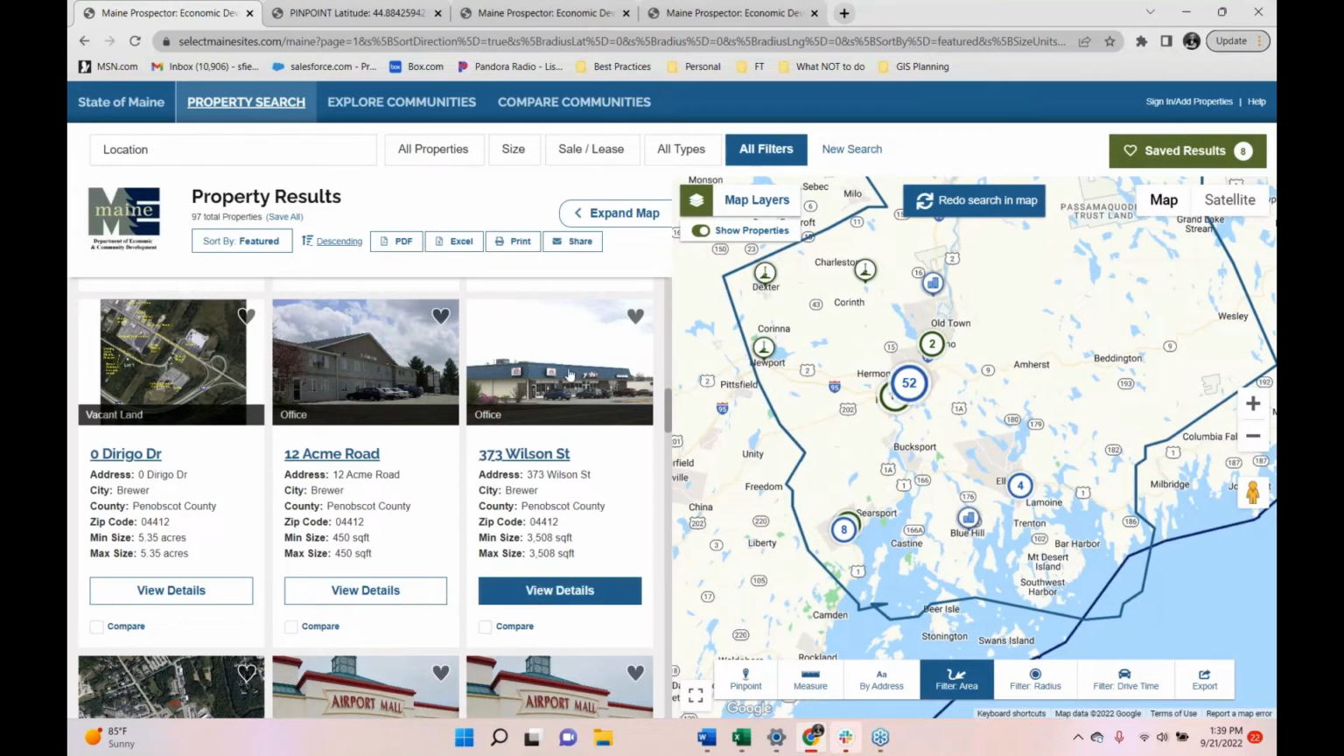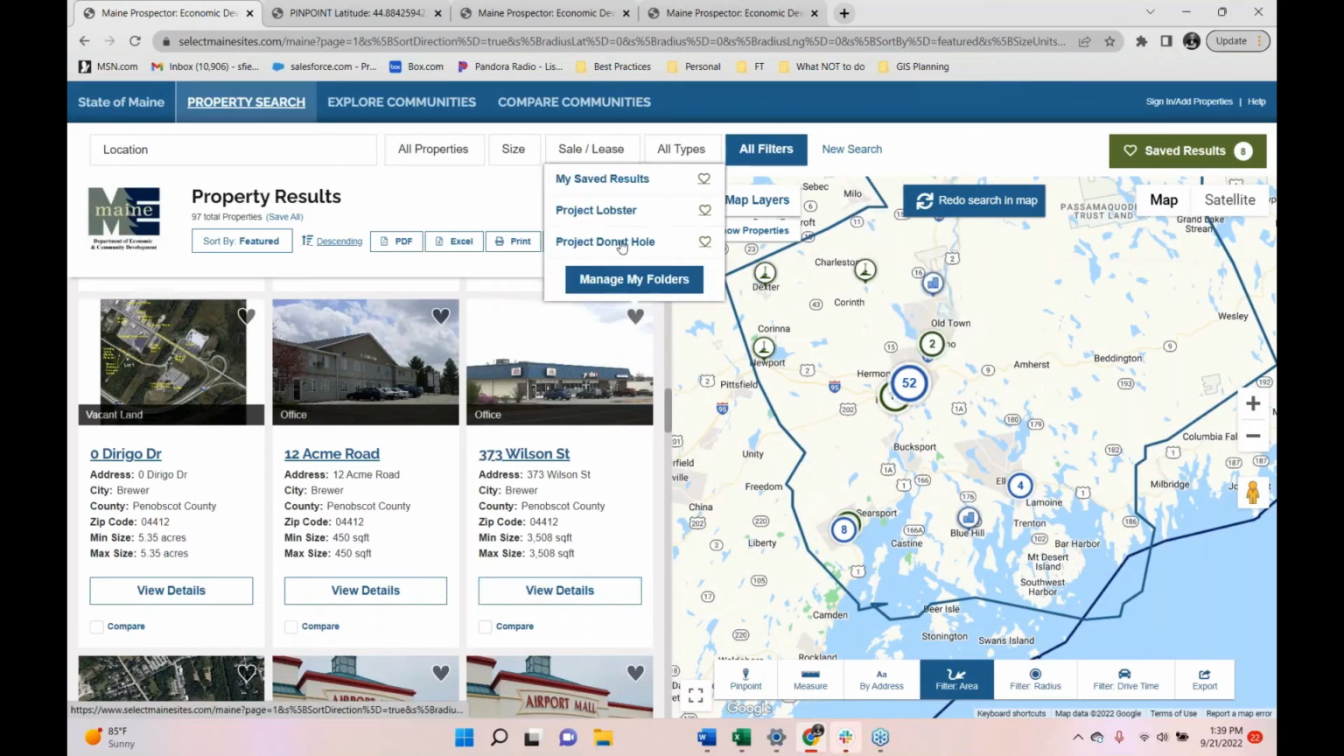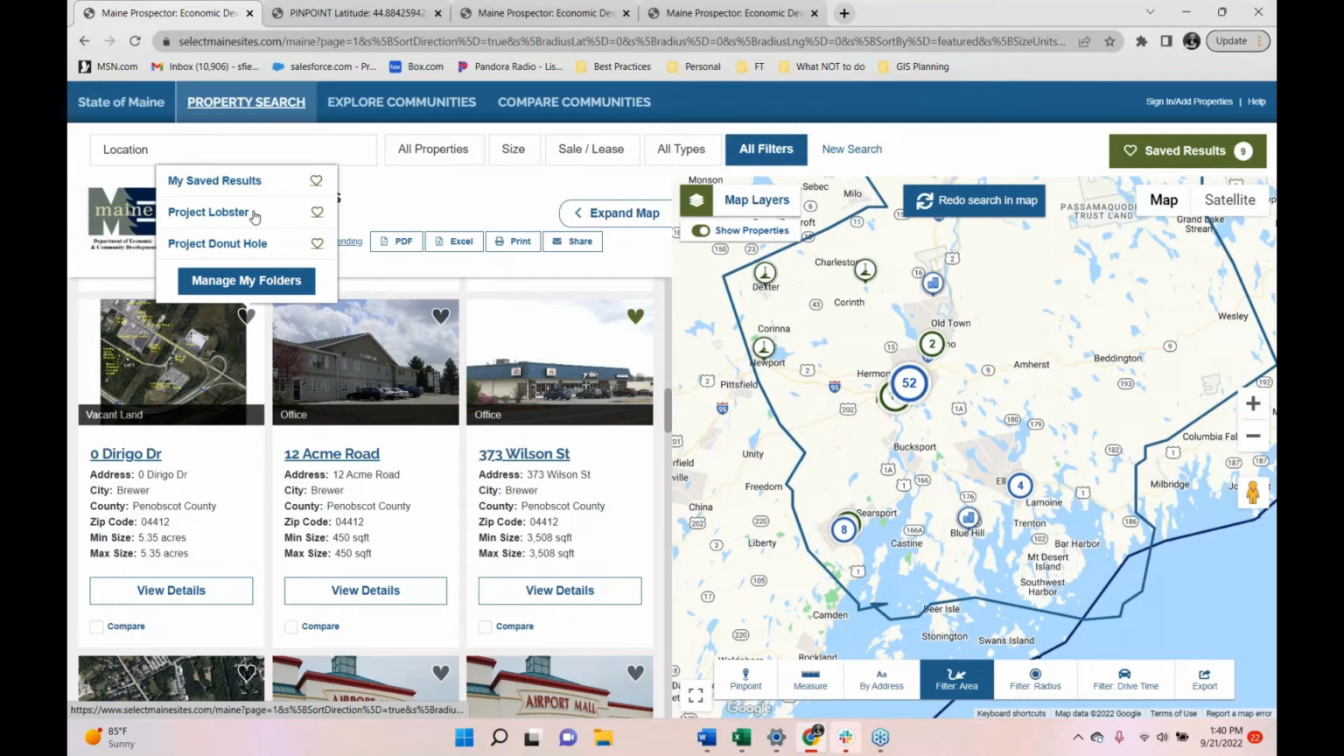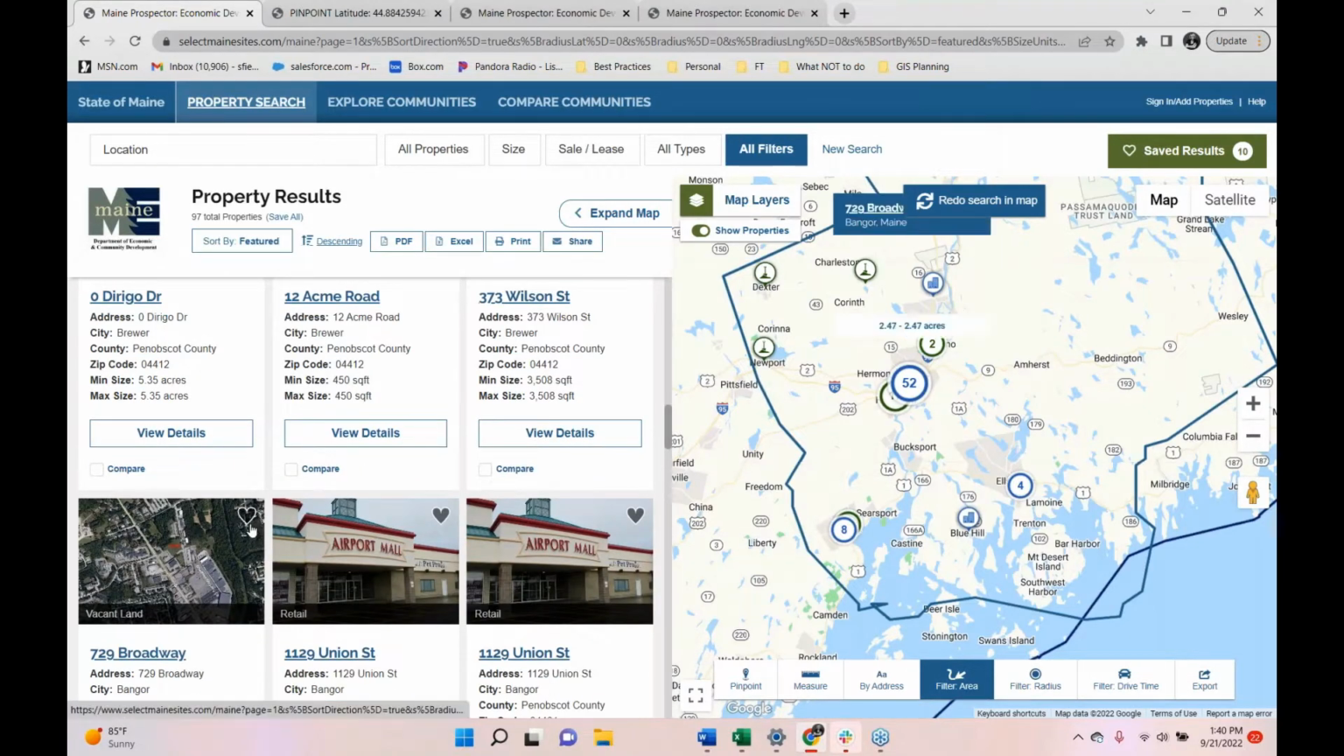Once you have data as well, we're going to talk about this share button. Now, I've looked at different properties and I can see, wow, there's a couple of properties here that I want to save. So I'm going to save some of these in my Project Lobster and Project Donut Hole. Did you know, for example, that Maine is where the donut hole was invented? I love donuts, so that's a super special thing to my heart. So Project Donut Hole it is.